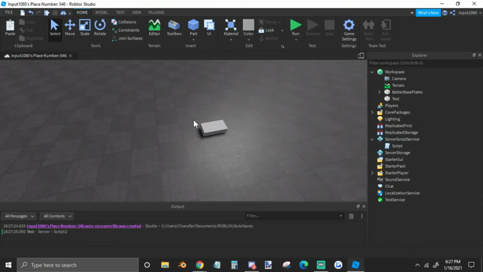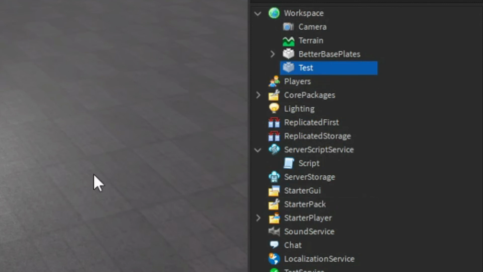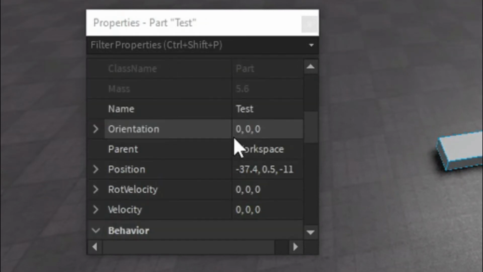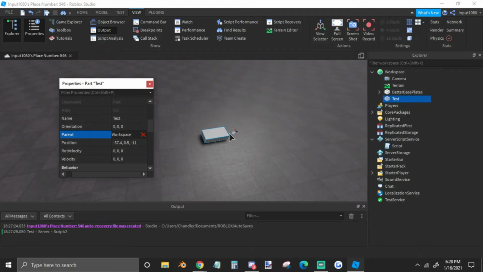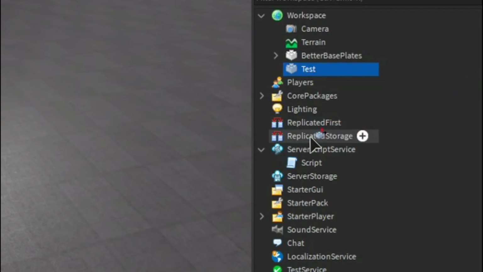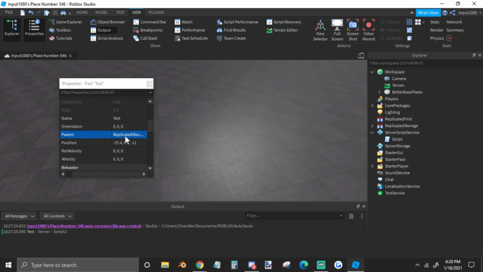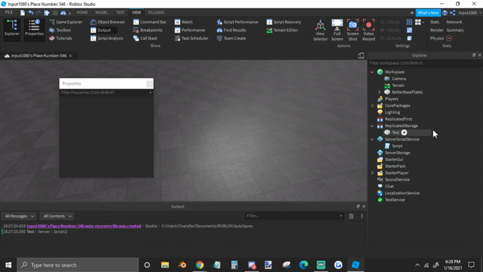Now if you want to take your object and parent it to a different location, to a different service, you can go to the View tab, go to Properties, and select the parent. Once you select parent, you're going to click on a different service, for example, replicated storage. Now as you can see, the object's parent has been moved to a service called replicated storage. So that is simply how you move or parent something or reference something in Roblox scripting.